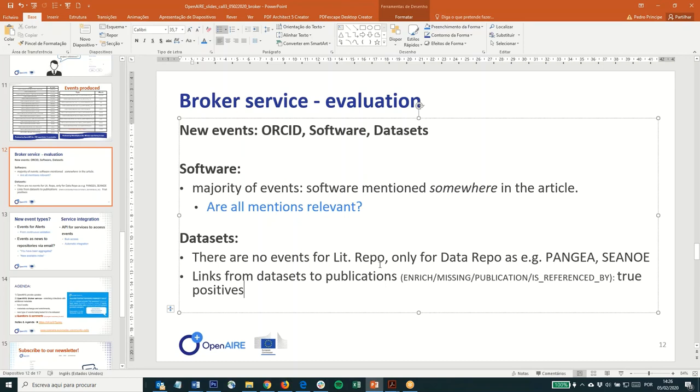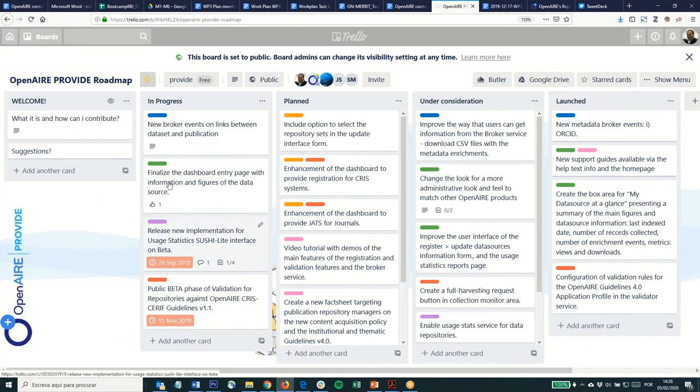This is something that we really want to have. We have a limitation in the way that we are exposing these events to be visible here in the provide. But this is something that we really want to have, so at least from a simple CSV file, or in the future also via protocols like SWORD. This is also visible here in the roadmap. So this is under our consideration. It's not in progress or completely planned yet, because we cannot predict when we are going to do this improvement.